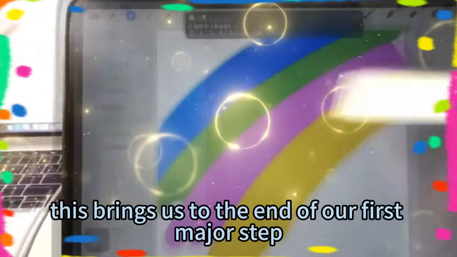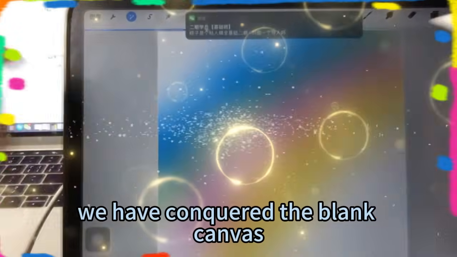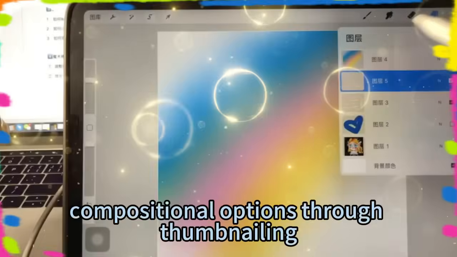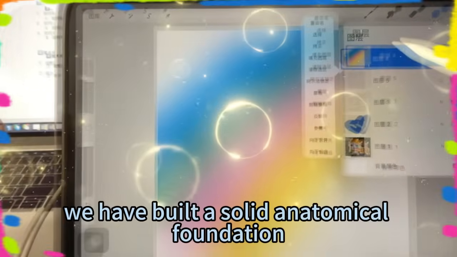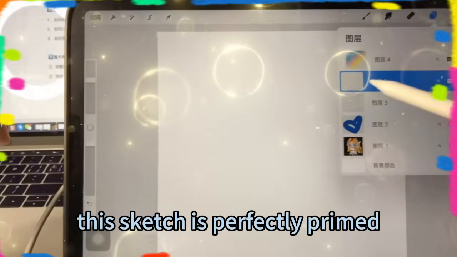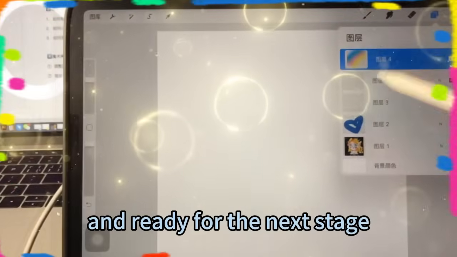This brings us to the end of our first major step. We have conquered the blank canvas. We have explored multiple compositional options through thumbnailing. We have built a solid anatomical foundation, and we have layered a detailed, expressive design on top. This sketch is perfectly primed and ready for the next stage.